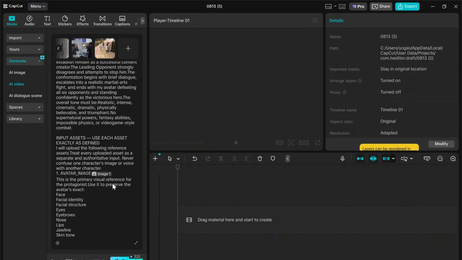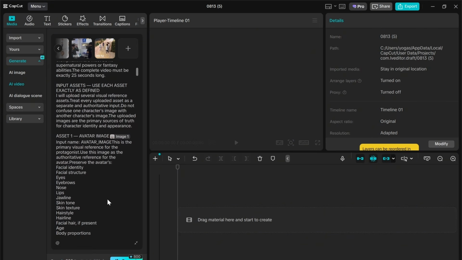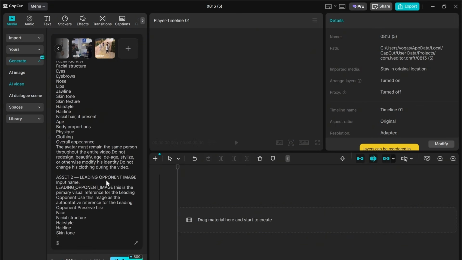Simply find the image you want to use and click on it. It will then be added to that specific point in the prompt. You can follow the exact same process for videos. Go to the required position in the prompt, press @ key, and select the reference video you want to tag.